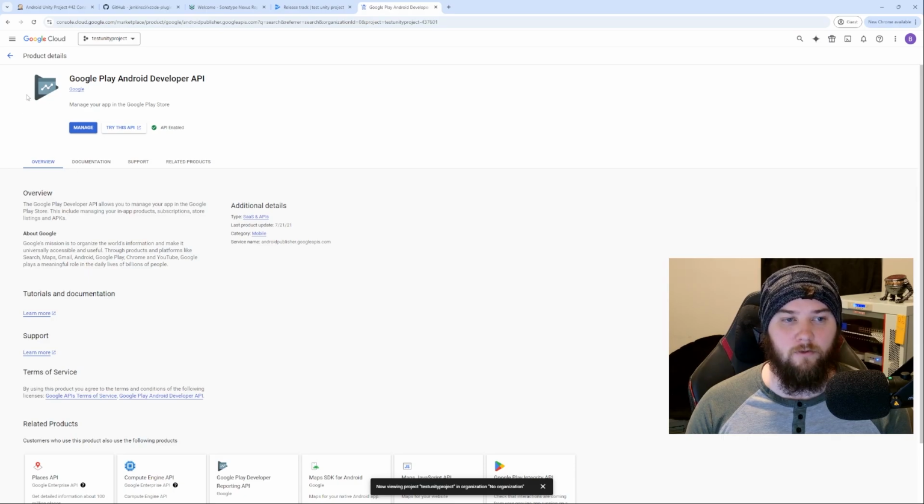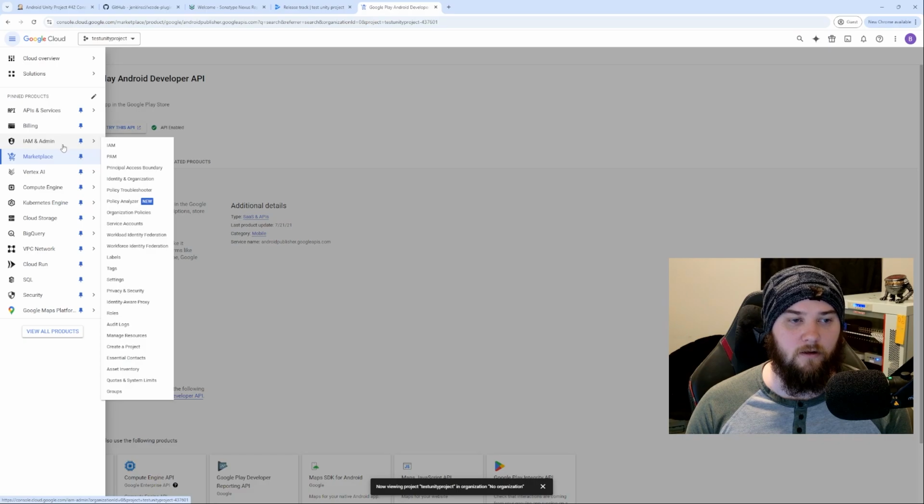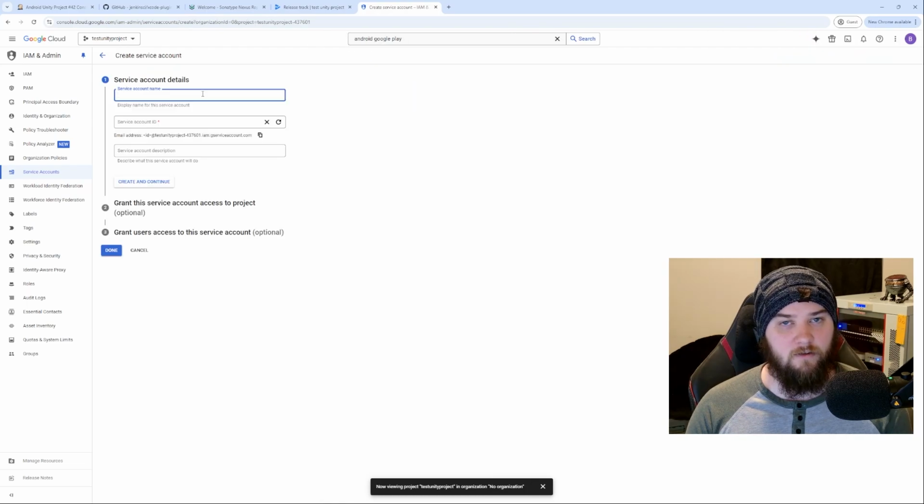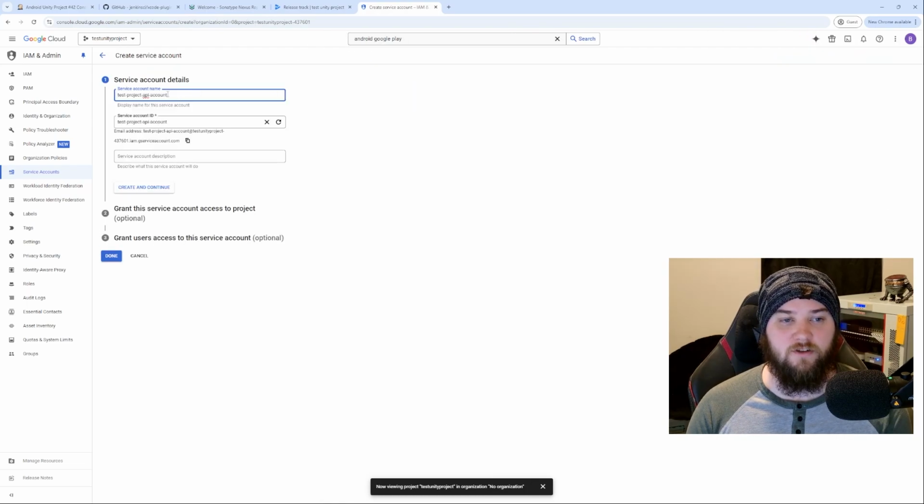After you've enabled the Google Play Android Developer API, select the navigation menu once again, go to IAM and admin, and you're going to select service account. Once again, I've already created a service account here, but you want to go to where it says create service account. Give your service account a name. I just put in test project API account and it'll generate an email. Don't worry, you don't have to actually sign into any emails or anything. Go ahead and add a description if you want.